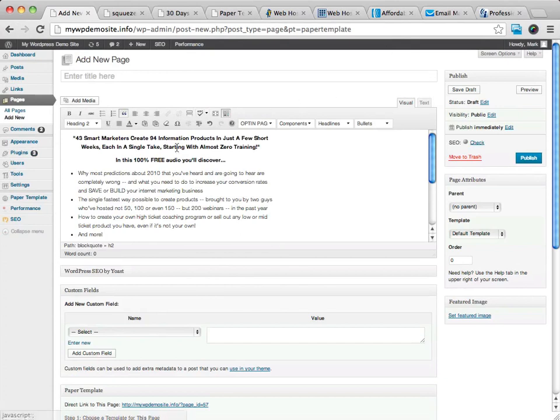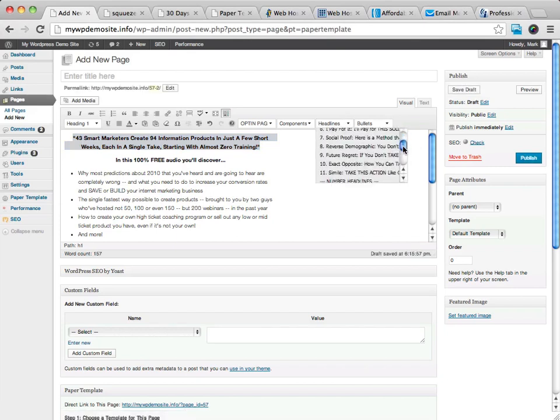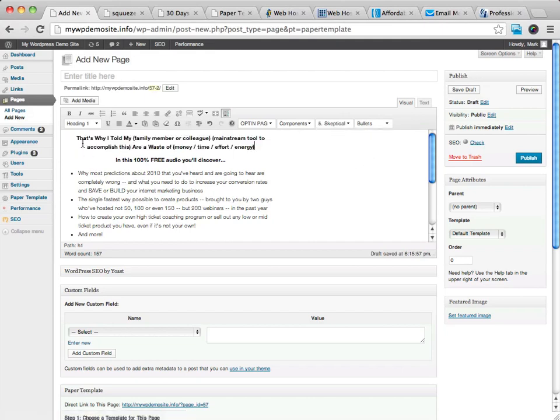But it's very cool. For headlines, this has this stock headline here, but we can go here and they give you all these suggested headlines. Let's choose that one. This is a skeptical headline: that's why I told my best friend. And then it tells you that you can replace these words with your own words to match your product. It's got all kinds of bullets, numbered bullets, all kinds of cool stuff. But I'll just show you test 2.